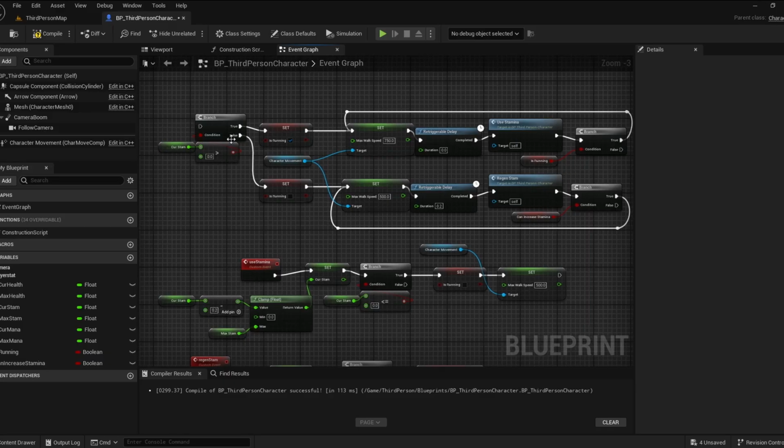So, as long as you're sprinting, it's going to take your current stamina and check to see if it's greater than 0. If it is greater than 0, it will set the variable is running and allow you to sprint. It will also set your maximum walking speed to our current 1000 with a retriggerable delay to use the ability of use stamina, which is our custom event down here. So every time this kicks off, it will use 0.2 of your stamina.